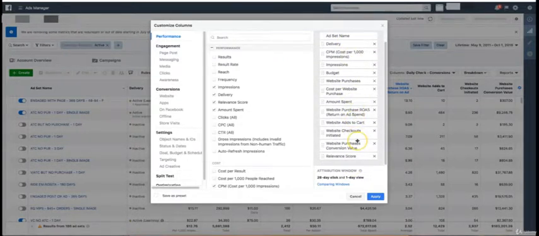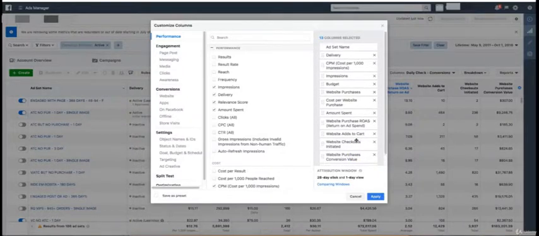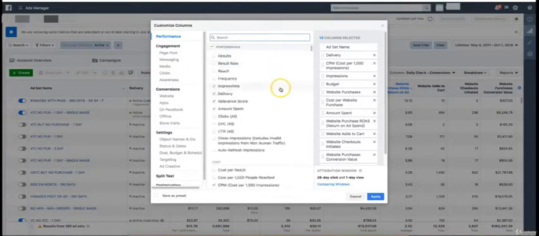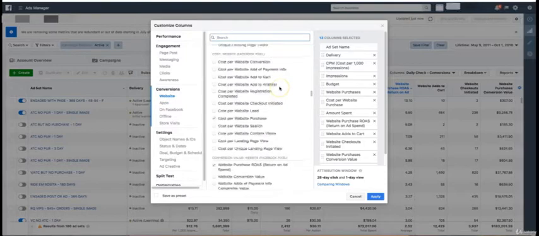Now, these are some of the most important ones that you can see. And obviously pause this ad so you can see these in more depth. But if you wanted to add anything, you just do a search here, like CPC, for example, and then you just select it here, okay? Or you can just manually search down this list like this, okay?